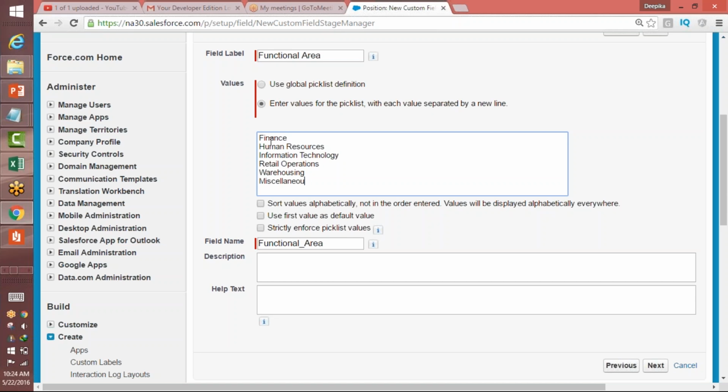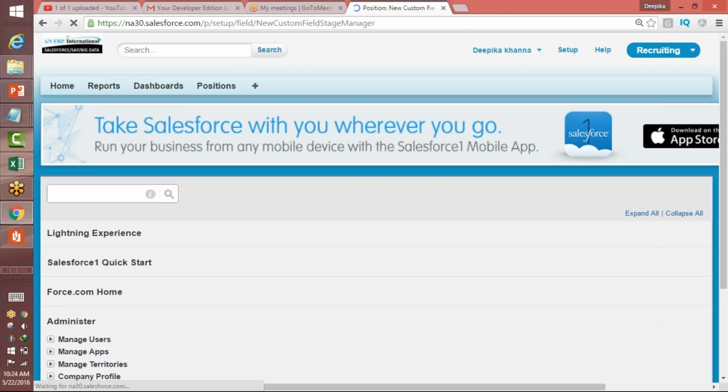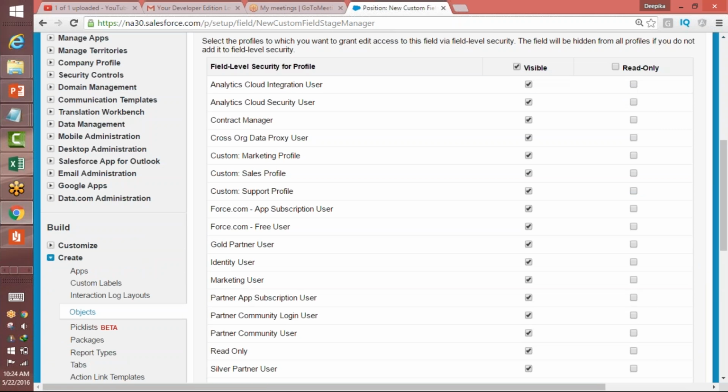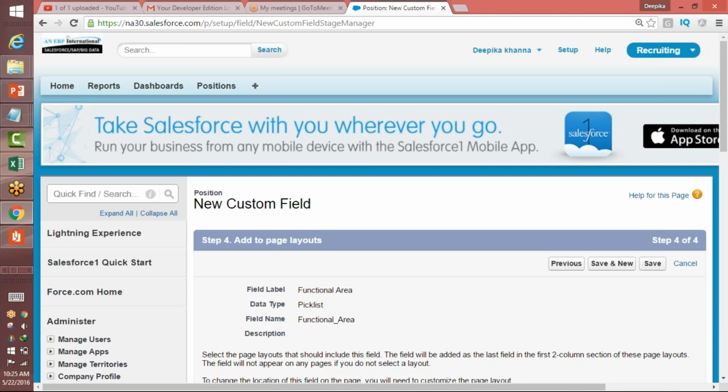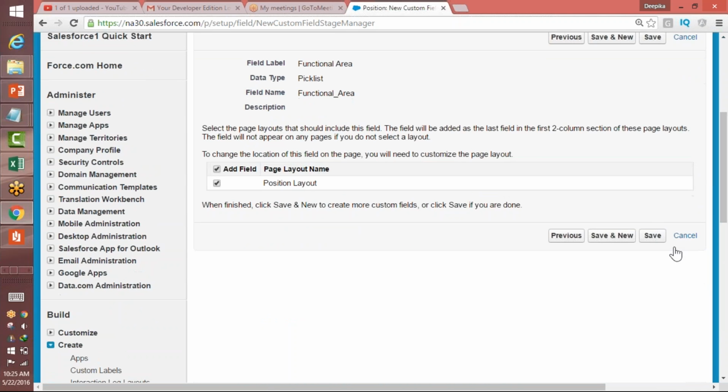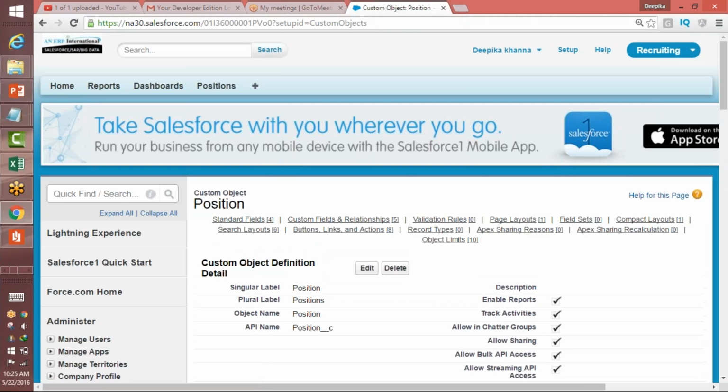Okay, so now this is the next one. Remember the last time the first pick list value was none. So do you want that, or do you want to make finance the default value? You can do that by clicking on this checkbox. Then hit the next button. Make it visible to all, next, and then hit the save button. So now you have added another pick list, called functional area.